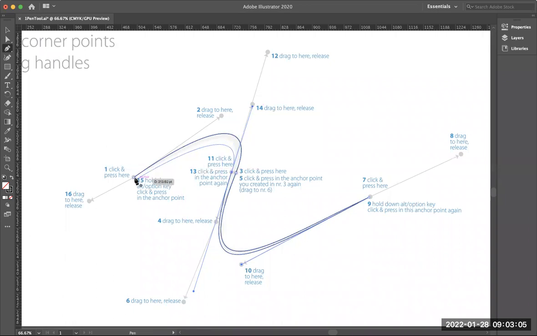And then come over here to number 15. And when you see the little circle next to the pen tool, go ahead and click. Now you have a complete line. Okay. So I'm going to do it one more time since the first time I messed up on these instructions here. I'm going to press my delete key twice to get rid of it.